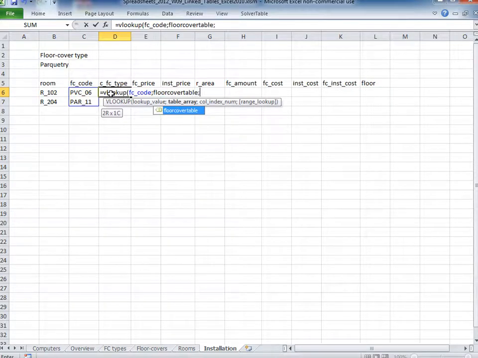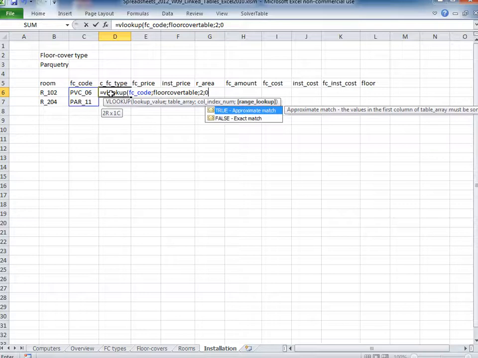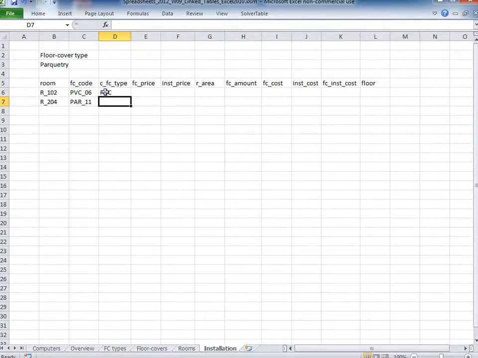That's the long name, parquetry for par. So it's the second column, and remember we had to put a 0 there because these values are all exactly found in the table. And here we have PVC, parquetry, and so forth. Okay.